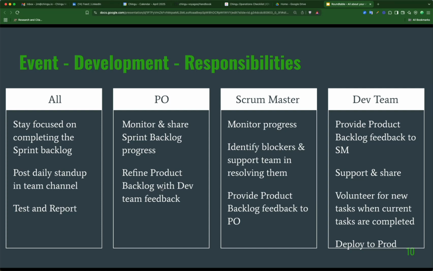So in any event, these are the responsibilities during this development cycle for everyone on the team. Any questions?